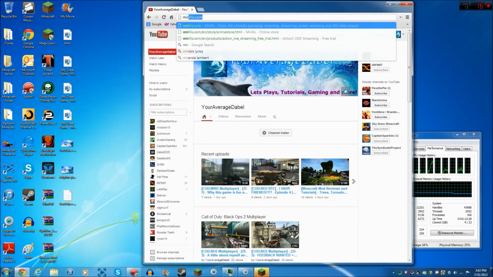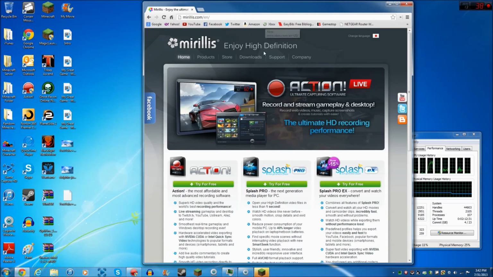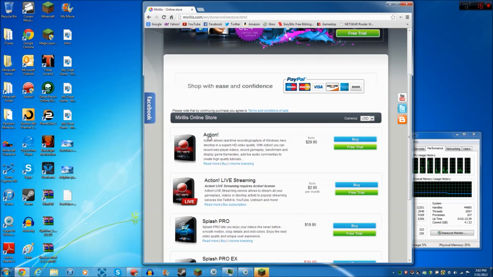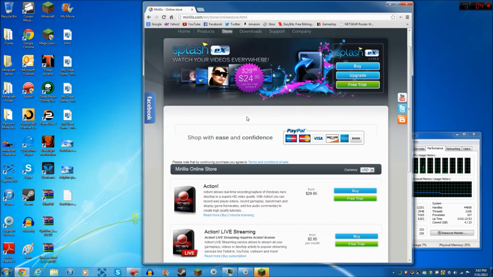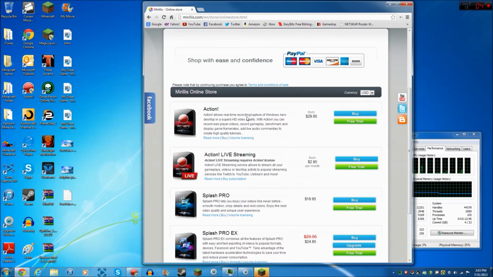The website to Mirillis Action looks like this. This will be in the description. And if you want to go download this, you can go to store, click on store, and it's this first one right here. It is $30. And as you can see, obviously the live streaming costs some money. But this is a very good program. I recommend it to anybody who either wants to do YouTube or is currently doing YouTube and they need a better screen recorder. This is definitely a top one. It barely uses any CPU.